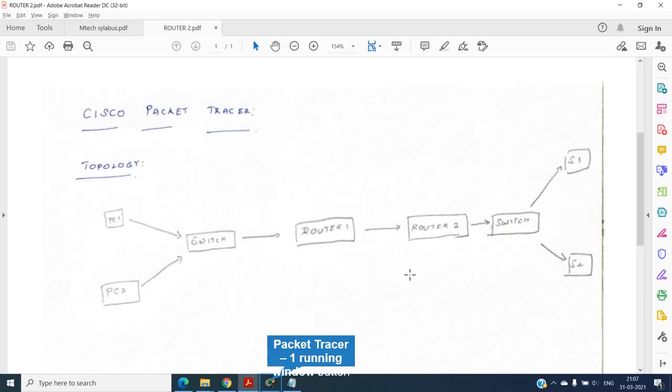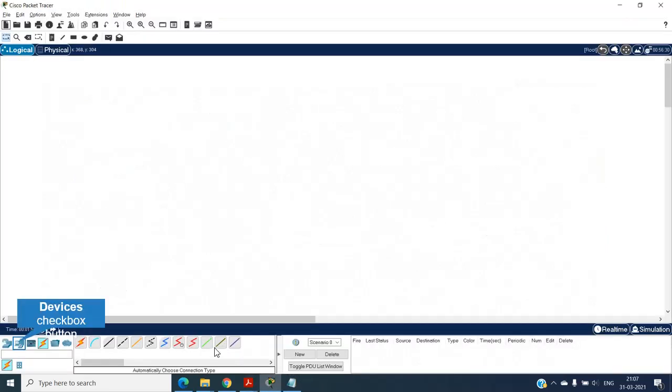Similarly, for the second network, I'm going to be using a router, a switch followed by the servers. Here, instead of using PC to PC communication, I'm trying to establish a connection from a PC to the server. I'll be connecting to the server of Cisco Packet Tracer using the web host. So we'll move on to the Cisco Packet Tracer and how to do it.